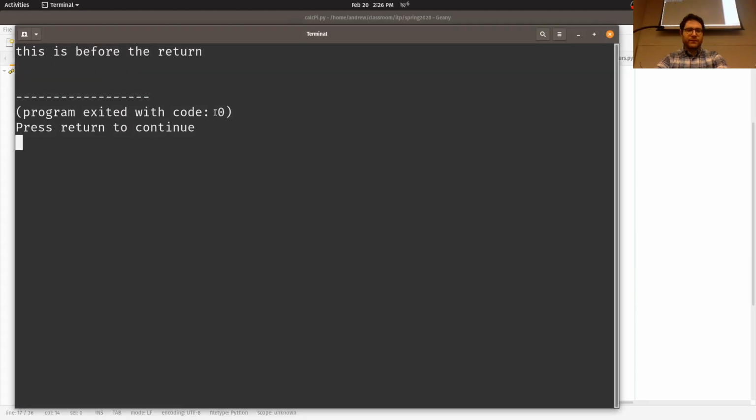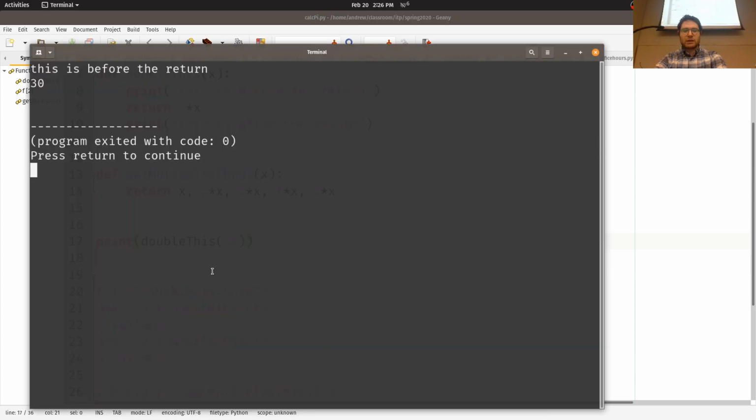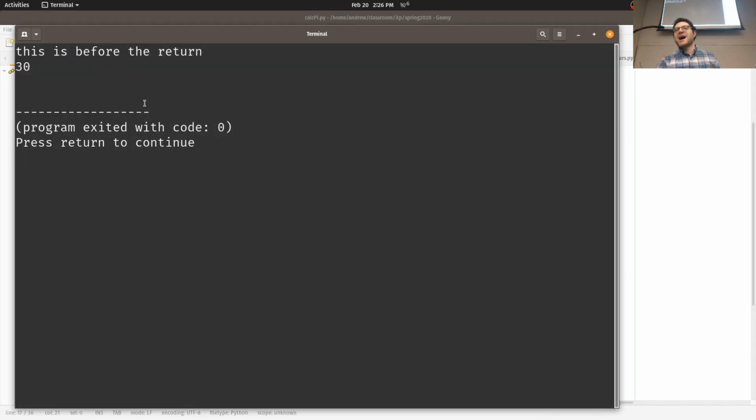So run it. This is before the return. Notice that this is after the return, never got printed out, right? Because I pass in 15. This is before the return. We print that out. Return 2 times 15, so we'll return 30. So often, a lot of times you'll do this, print, then the function call. So we got 30 back.